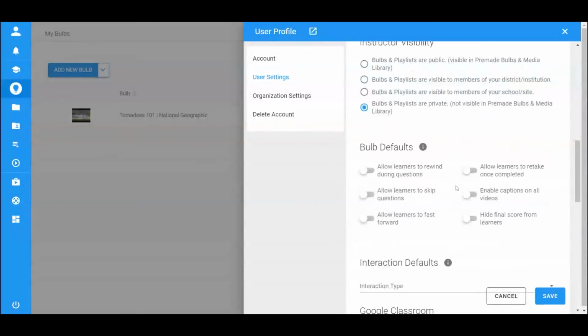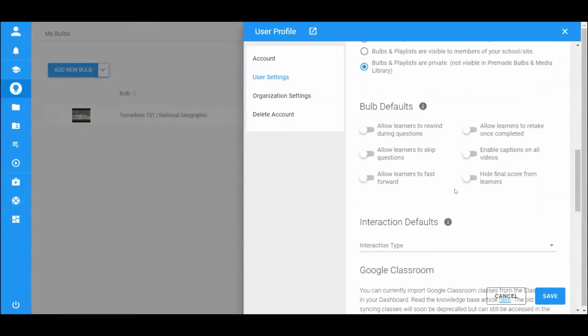In the following section, you can adjust the default settings of the Bob. Toggle each option by clicking on the toggle button in front of it. You can decide whether to allow learners to replay sections of the video prior to each question, choose not to answer certain questions and continue playing the video, or skip ahead when viewing the video.